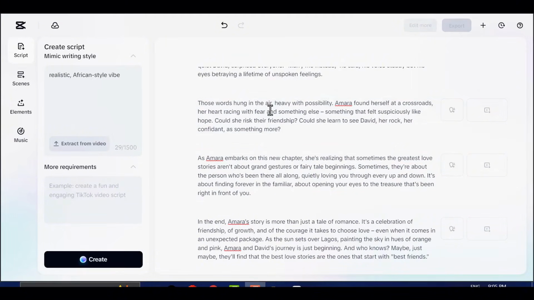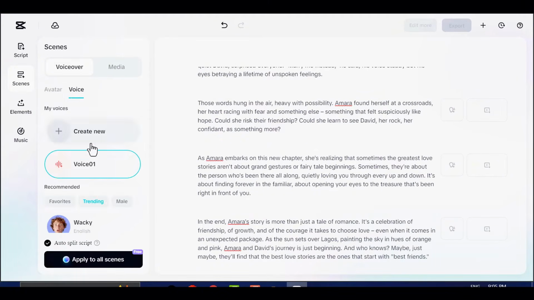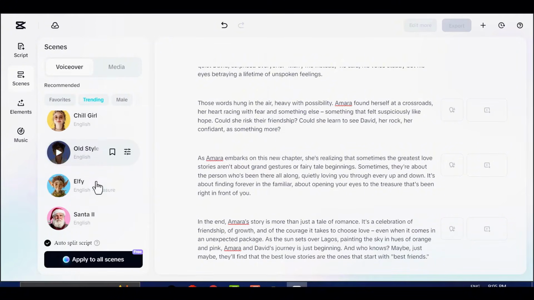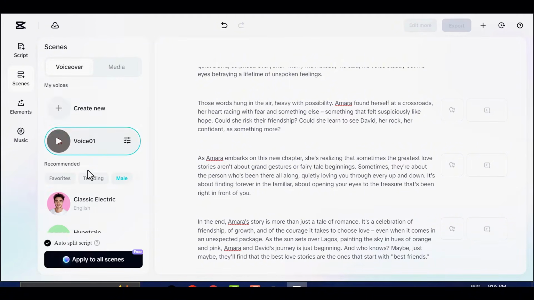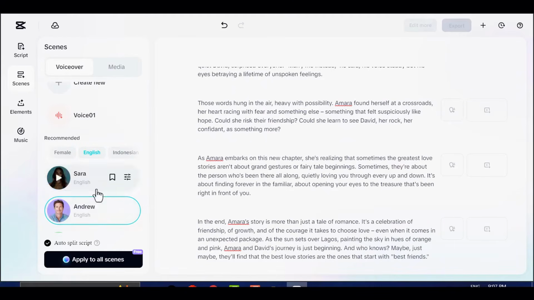Once you're happy with the script, it's time to add a voiceover. Go to the Scenes panel, then click on Voiceover. Skip the Avatar tab since we won't use animated characters in this project. Under Voices, select your language and pick a voice that fits the story. I chose Andrew for his warm tone. If needed, you can also create a custom voice.